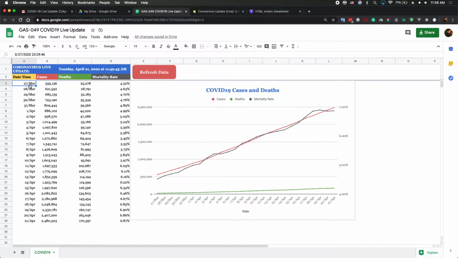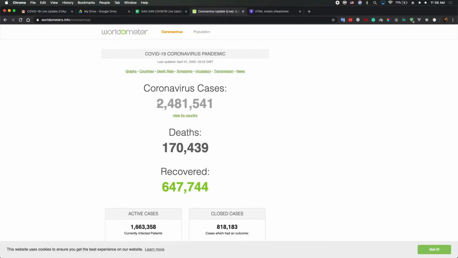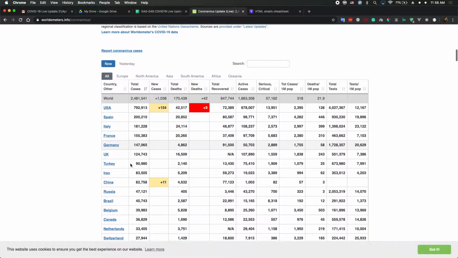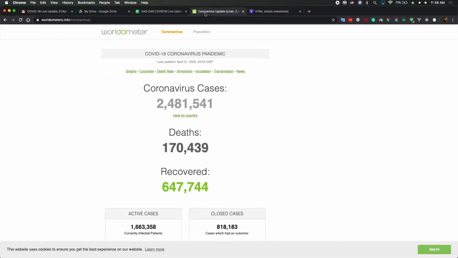As you can see here, it's the end of March, and I started to create this tool to grab some information from this website. In this website, they have live update data for the coronavirus, very detailed information. I only grab the information in the title. In the title of this website, you can have the total cases and the deaths.